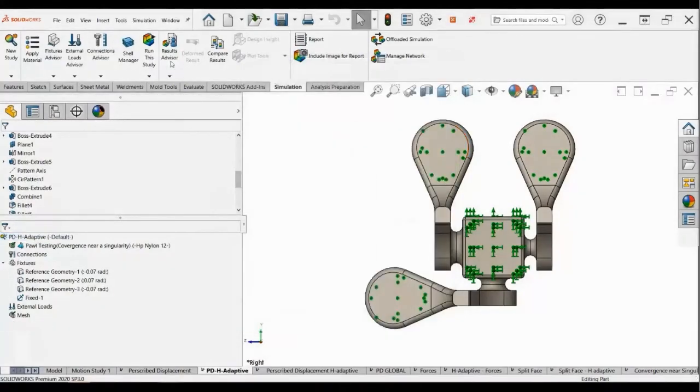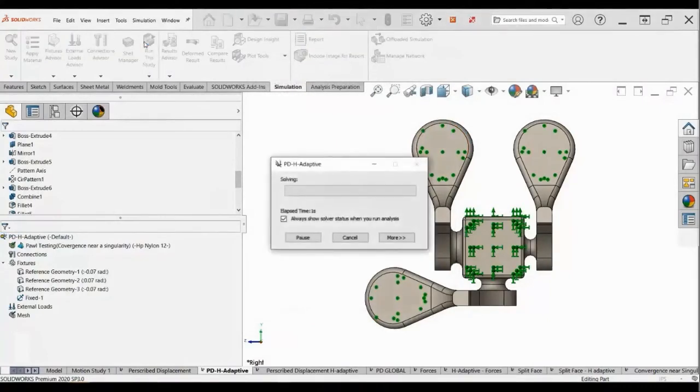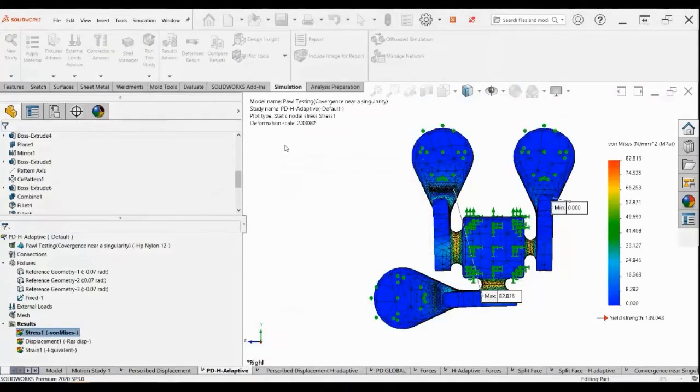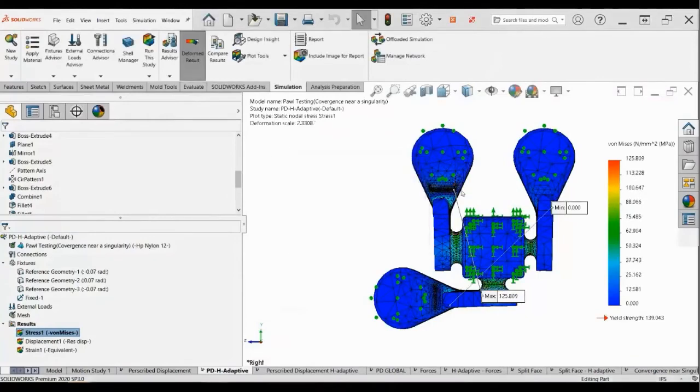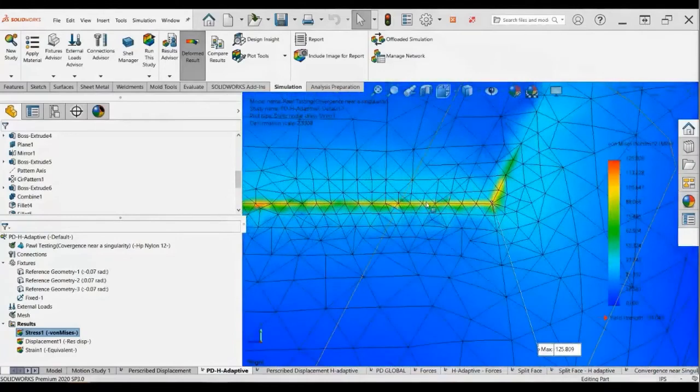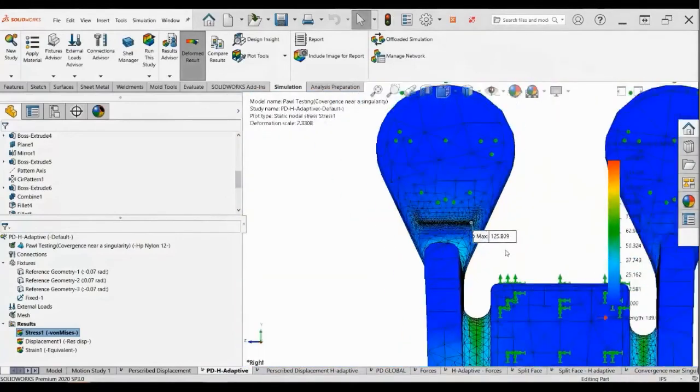So hitting OK on the settings and clicking run, the study will start the iteration loops. We're going to end up seeing 5 iterations happen with a progressively smaller mesh. Looking at the mesh, we can see that the mid-range accuracy really focused on the area of the singularity.